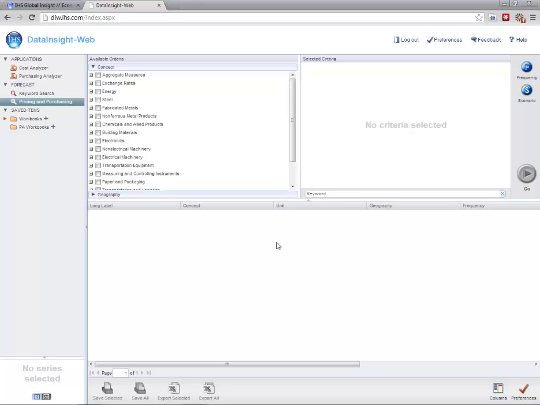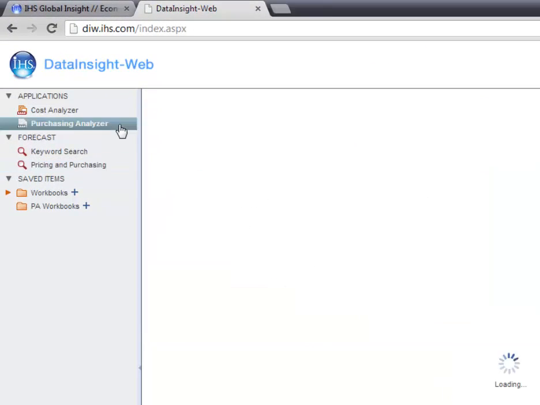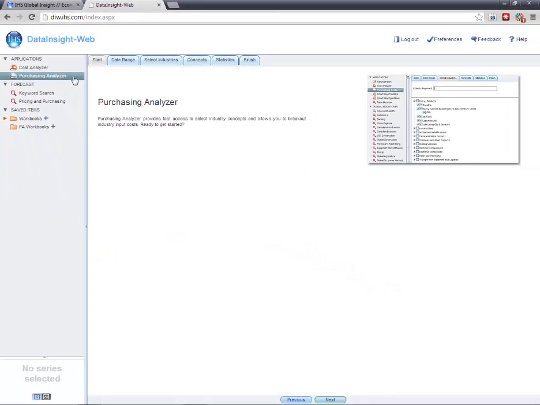This tutorial begins in Data Insight Web. For information on how to get to this point, please see our other video, Logging in and Downloading Data. The Purchasing Analyzer can be found at the top left corner of the window under Applications.